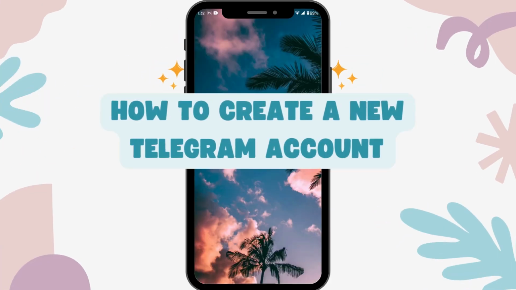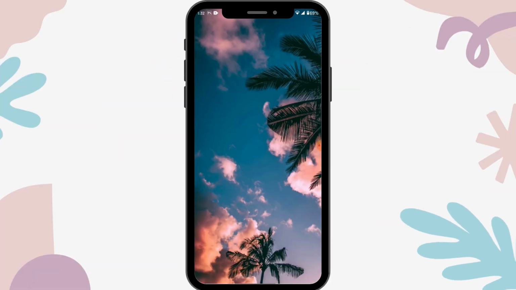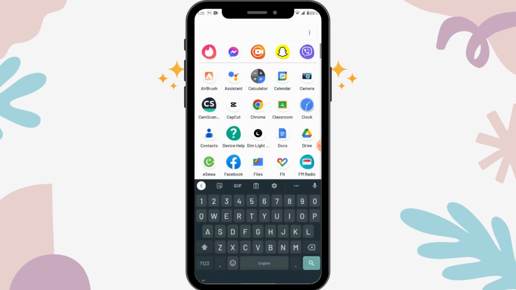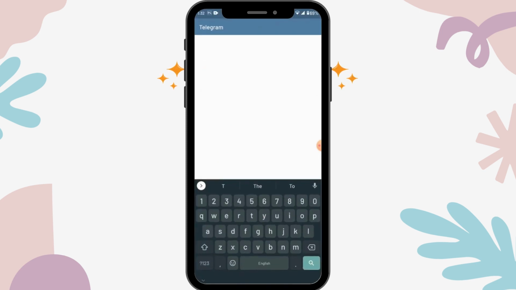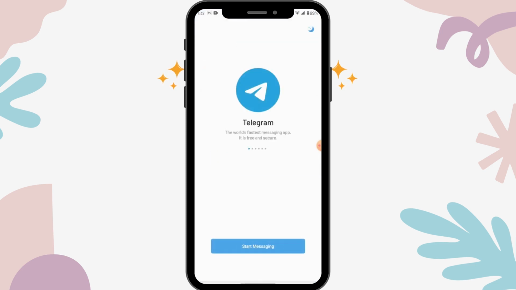How to create a new Telegram account. So if you want to create a new Telegram account, then first of all open up your Telegram app. Make sure to install this application, and after installing, tap on Start Messaging.